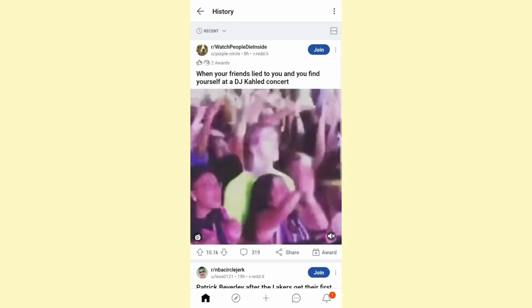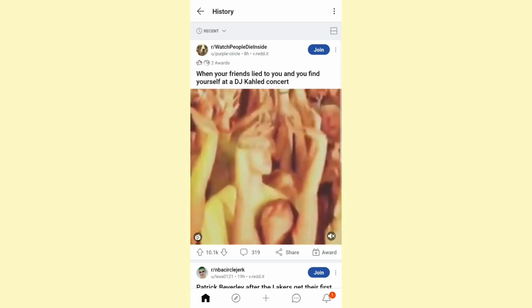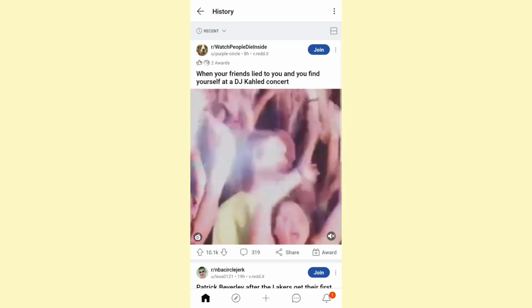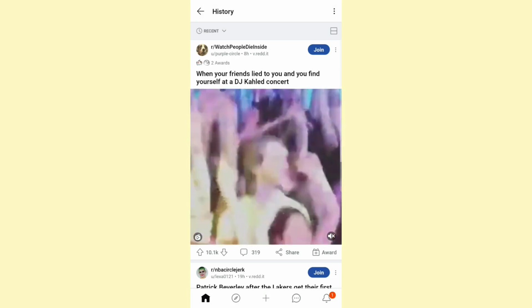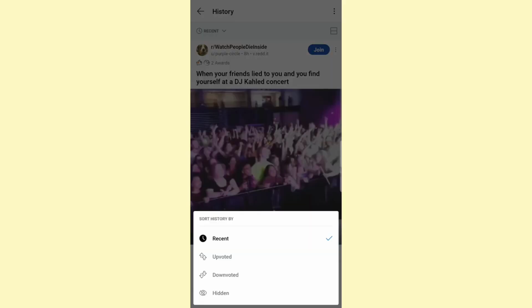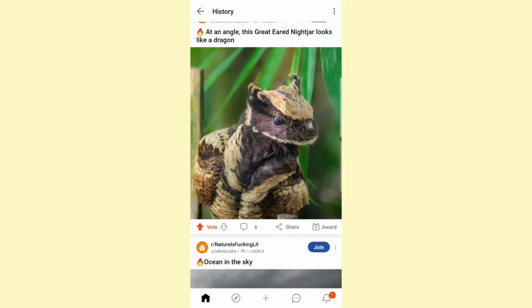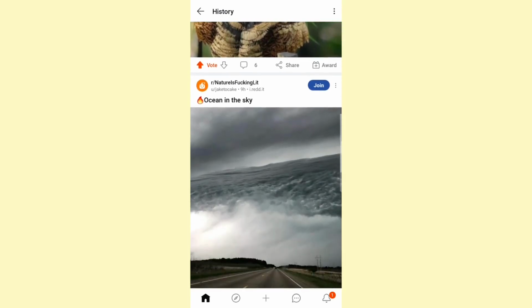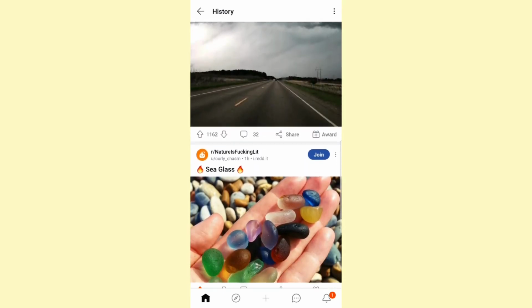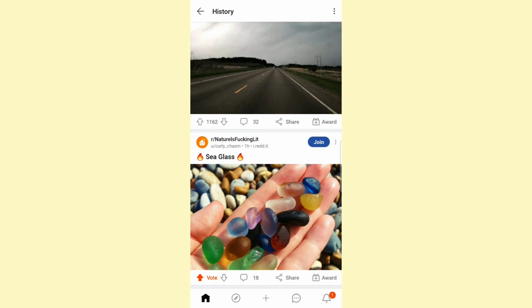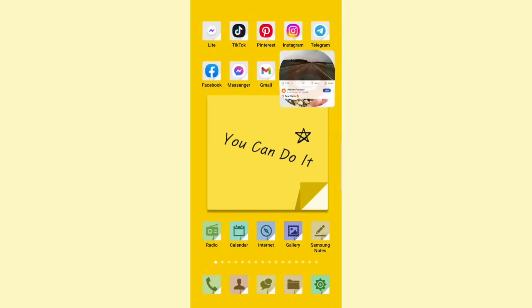And once you're here, at the top left corner of the screen, you will see a drop down. Click on it. And from the given pop-up window at the bottom, click on Upvoted. And here you will be able to find all of your upvoted posts on your Reddit account. It's that easy and simple.